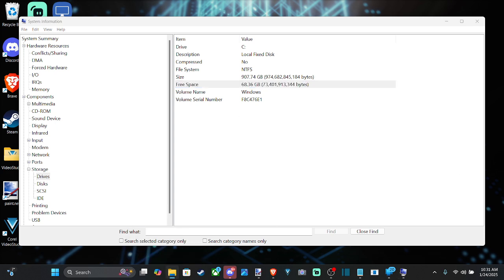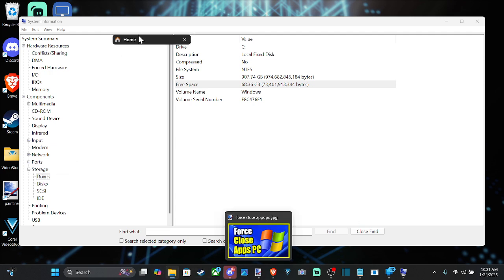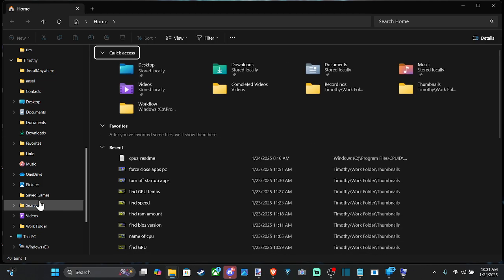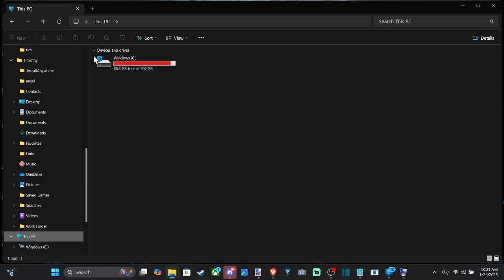Also, you can open up the folder and you can go on over to where it says this PC. And you can see it's on Windows C drive. So there's a little Windows button right here, or a Windows symbol. So very easy to see.